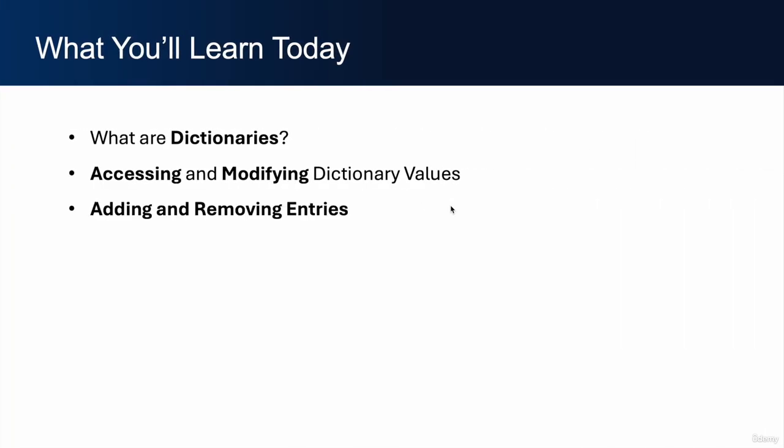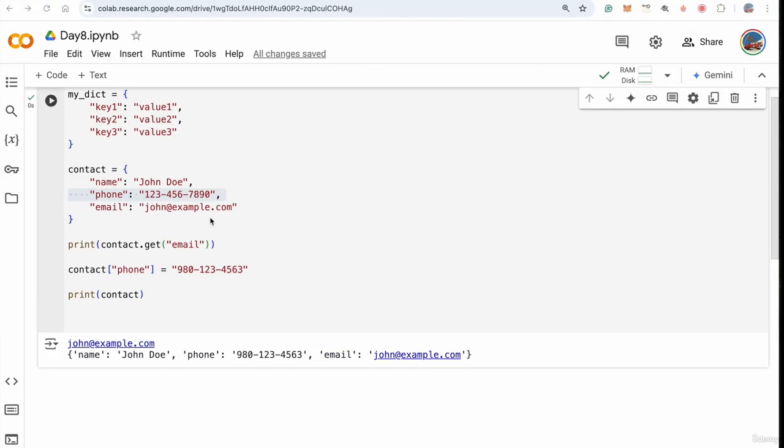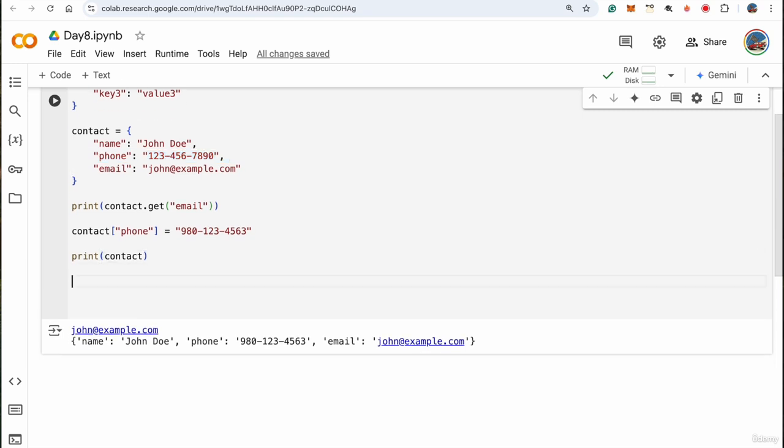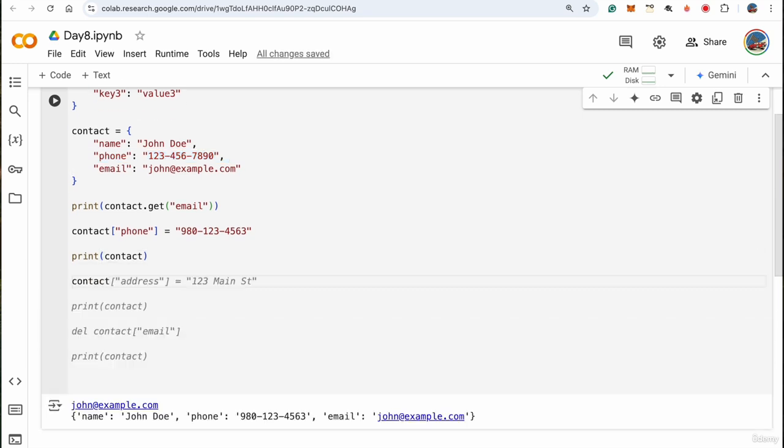Next, let's look at adding and removing entries. So we saw how to access them, how to modify them, but what if I want to add a new item here? It's very simple. I can just say contact, and in this case, if you see address 123 Main Street, that's what I'm adding as a new key, and the value is this. And then I'm just printing the contact again just to see.